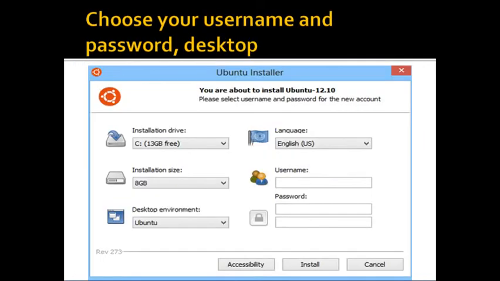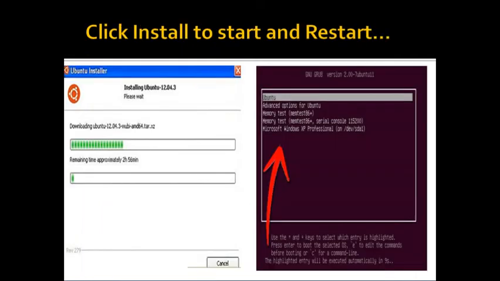Here you can choose your username and password. Once you run the installer, you will be presented with the configuration menu. Choose your new Ubuntu username and password. You can choose your desktop environment too. Now the installer will begin downloading the files necessary to install Ubuntu on your computer. Installation will happen automatically.